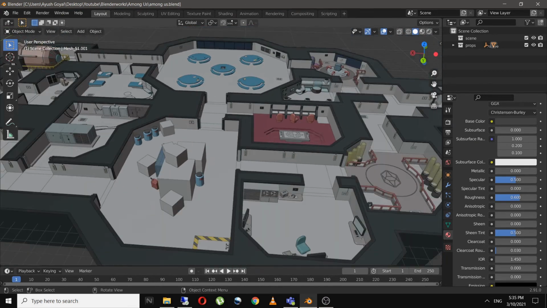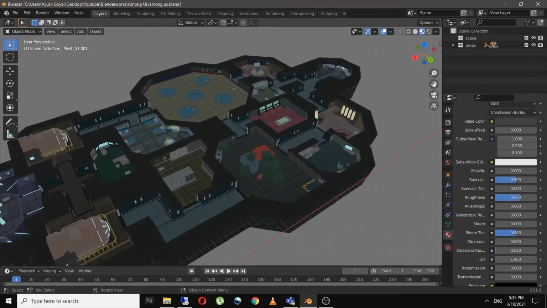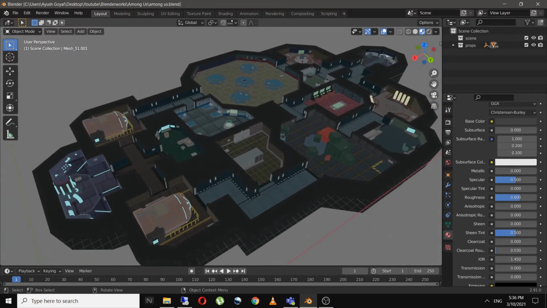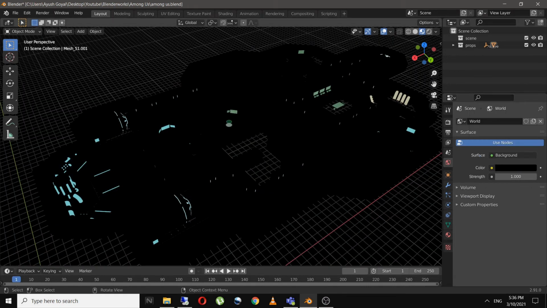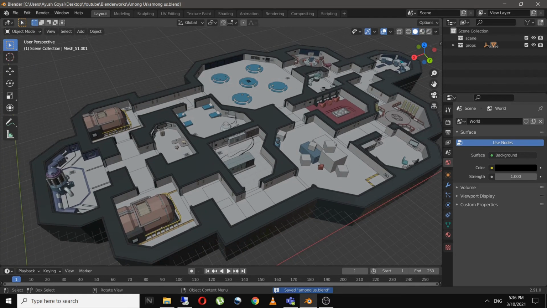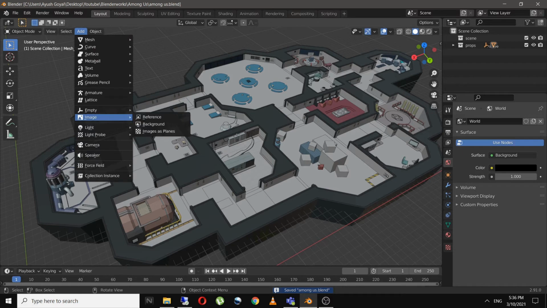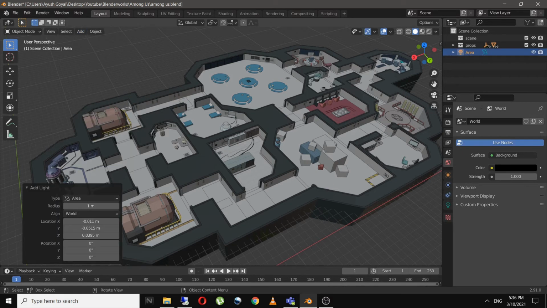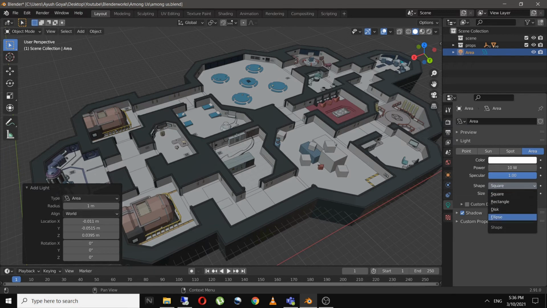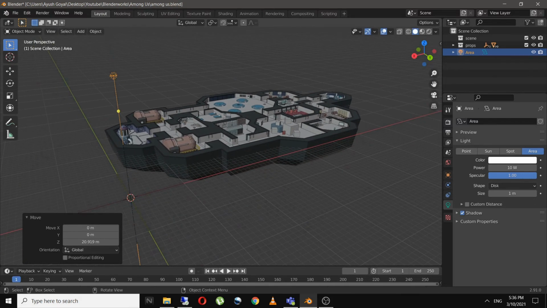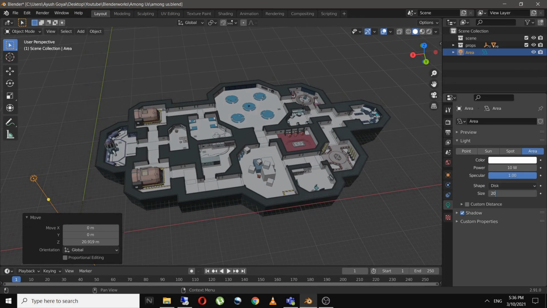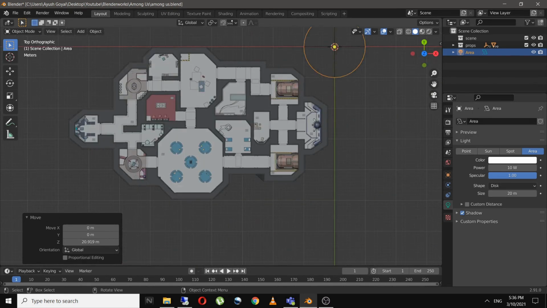So now let's do the environment setup. So for that I'll switch to material preview, and in environment setting I'll set the background color as black. And now I will add some lights to it. So I'll go to light and add an area, and I will change the shape of the area to disk, and I'll position that near my model and increase the size to 20.